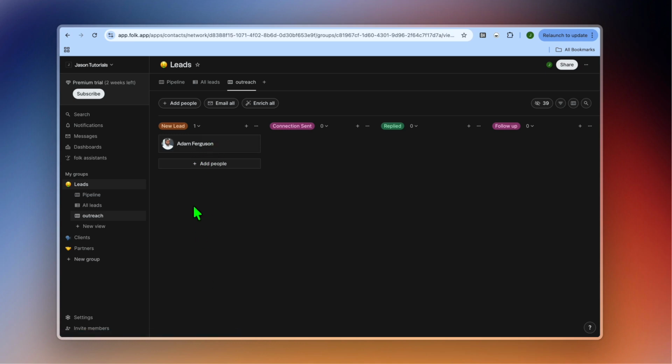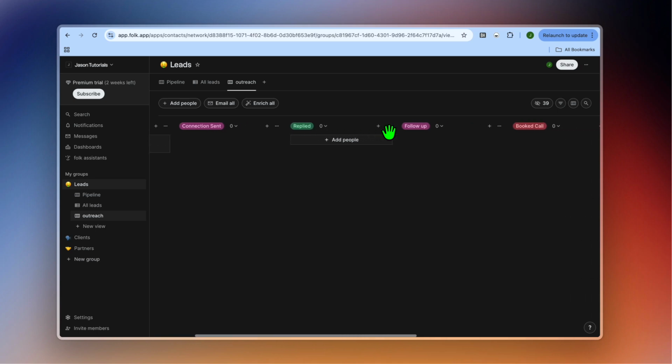What I recommend that you do is you create a beginner friendly pipeline, and it would look like this: new lead, connection sent, replied, follow up, booked call, close. I want you to keep it simple. The goal is just to know where every LinkedIn conversation currently stands. This alone improves consistency.